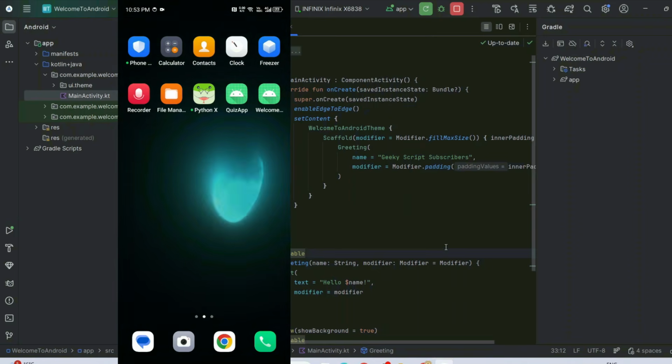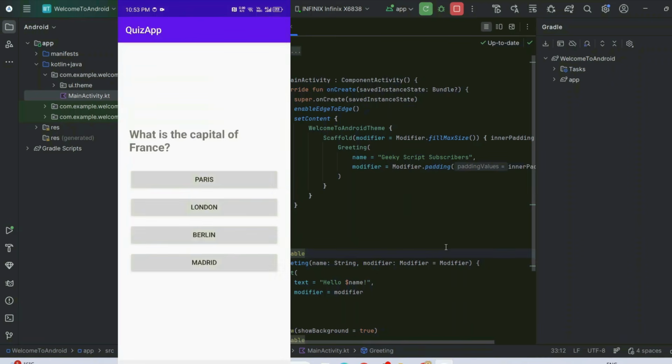Similarly, I have built one more application called this quiz app. This is just a basic demonstration of an application that you can create in Android Studio. This is just a basic quiz app. So what is the capital of France? You give Paris. Then which planet is known as the red planet? Again, it is Mars. Who wrote Romeo and Juliet? So it is William Shakespeare. So you can see, correct.